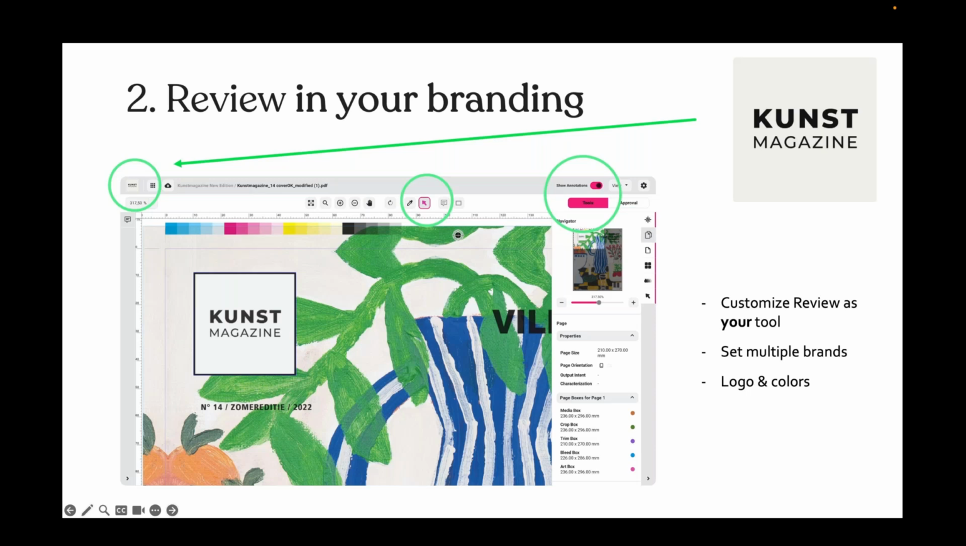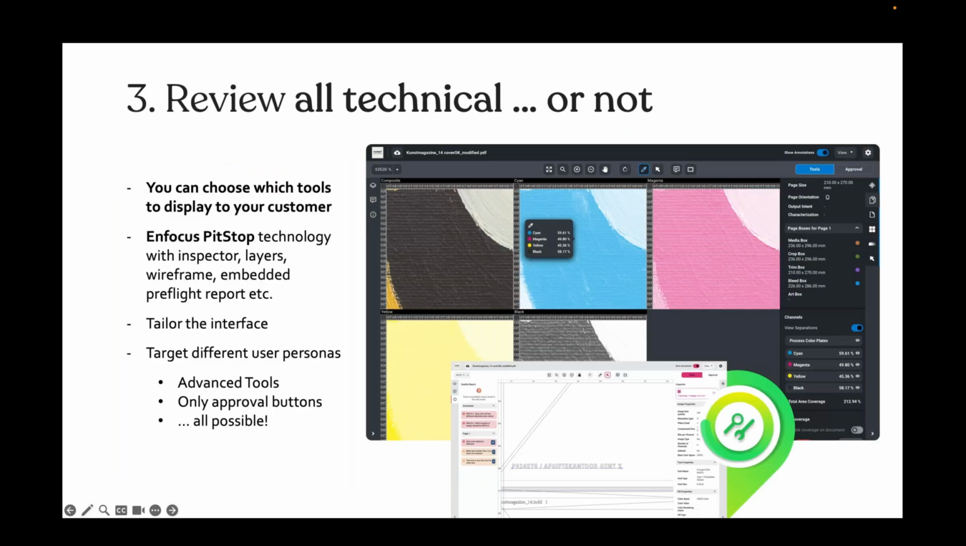Then what's also related to customization is that you can choose which tools to display to your print buyer. We have some very advanced tooling available in review, and thanks to our Enfocus Pitstop technology, you can target our magazine customer, for example, who you know is very print technical and is expecting all these bells and whistles and advanced functionalities. But you, as a printer, you want to also target, for example, your local hairdresser that wants her flyers to be printed.